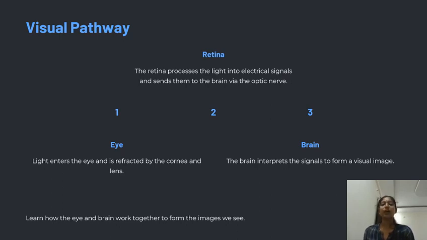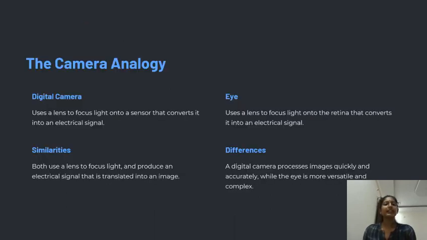Then the camera analogy. Let us see how the camera works. A digital camera uses a lens to focus light onto a sensor that converts it into an electrical signal. Similarities: both use a lens to focus light and produce an electrical signal that is transmitted into an image. The eye uses a lens to focus light onto the retina that converts it into an electrical signal. Then what is the difference? A digital camera processes images quickly and accurately, while the eye is more versatile and complex.